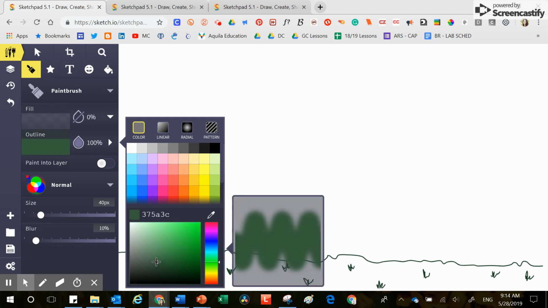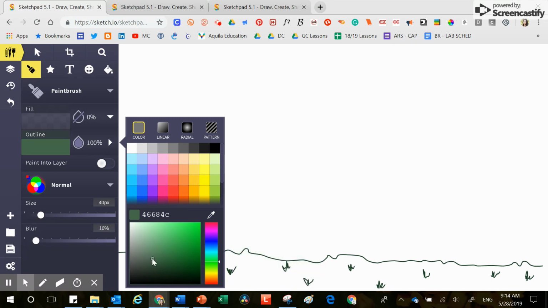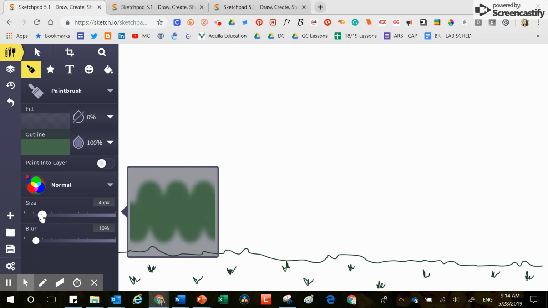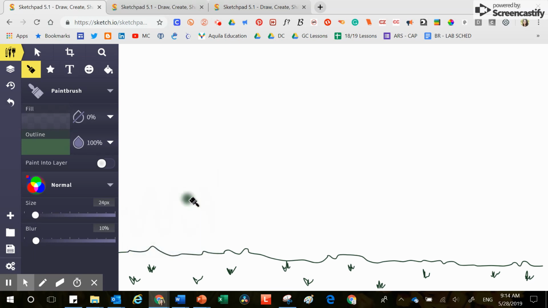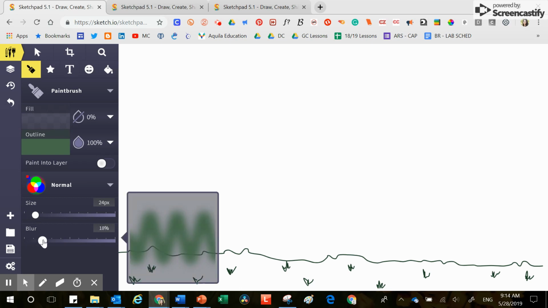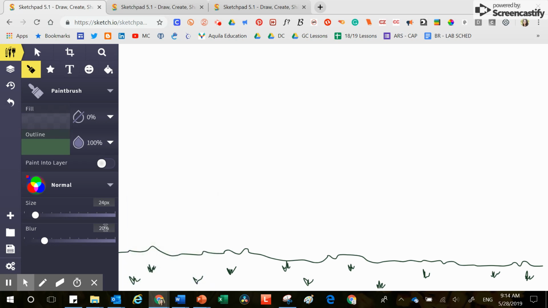So if I scoot up, up, up, up, up, then it's going to make it lighter. Now, two other things that might be important for you. The size of your paintbrush may or may not be important to you. Feel free to work with that. And you'll kind of see what it looks like on display in this little peekaboo box. And the amount of blur that you have on your paintbrush is going to show up here. So I want it somewhat blurry. I'll leave it at 20%. I'm going to use the size of my brush at 24 pixels.